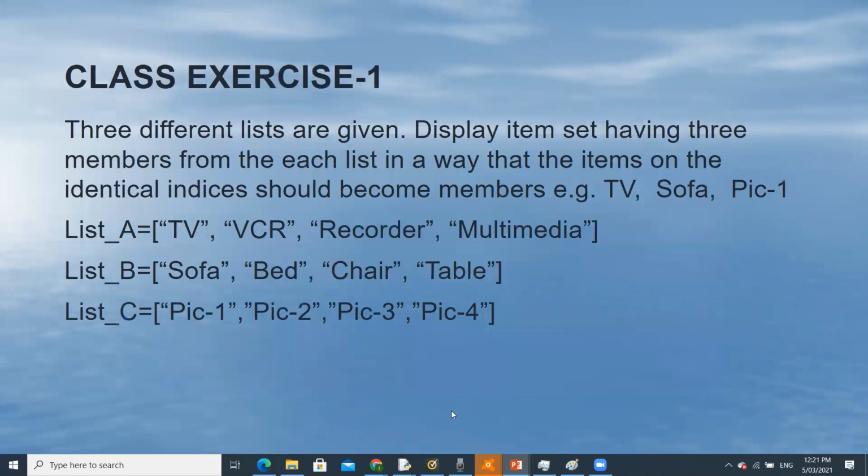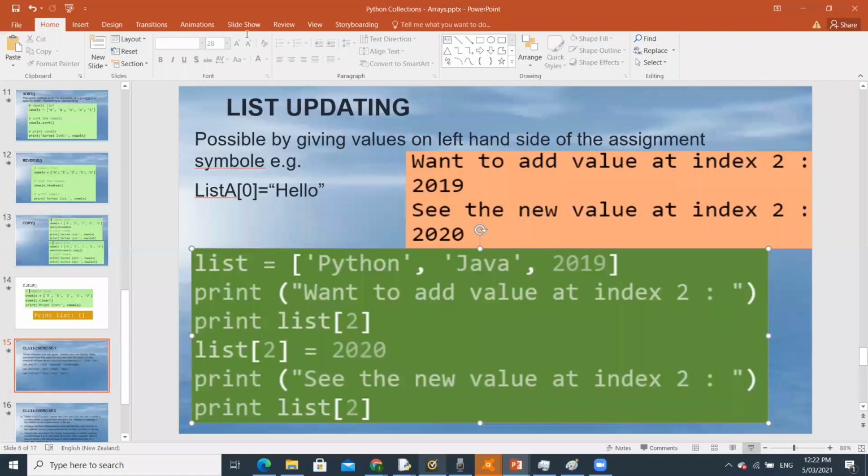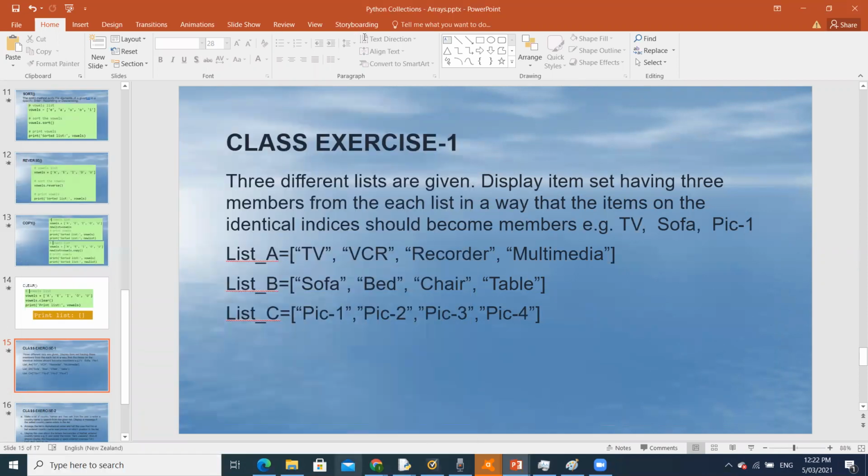Okay, guys. So this was all about lists. We will do a very small activity. In this activity, three different lists are given: list A, list B, and list C. What is the objective of the programming here? Display an item set having three members, one from each list, in a way that items on identical indices become members. For example, TV, sofa, and picture. So we want a set. To complete this, I will write this code.